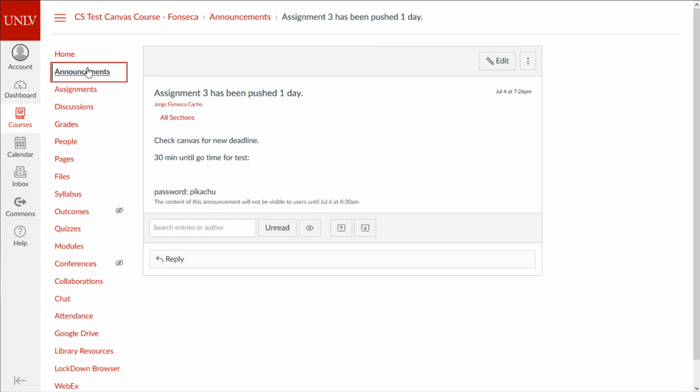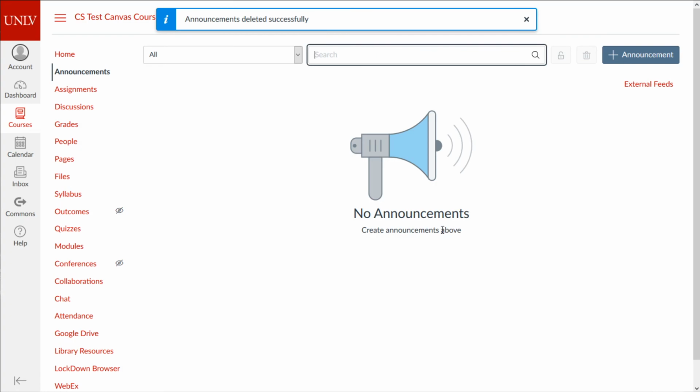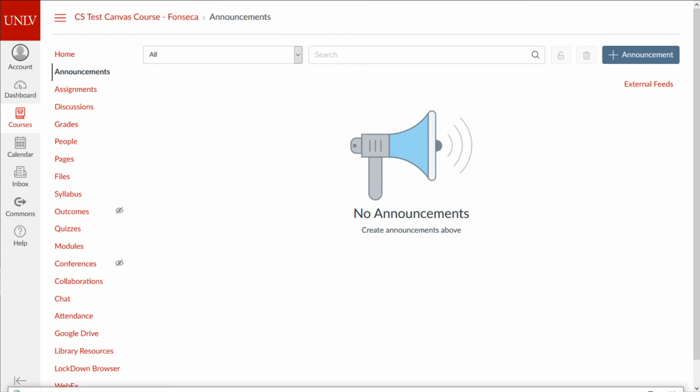The students can see the announcements at any time here, or you can see them. You can also delete them like this, and bam, they're gone. Like I said, it should notify the student by email. So it's a very, very nice and convenient way to send out a mass communique.